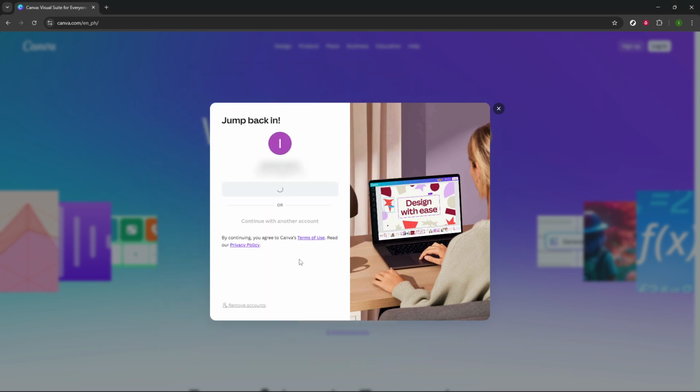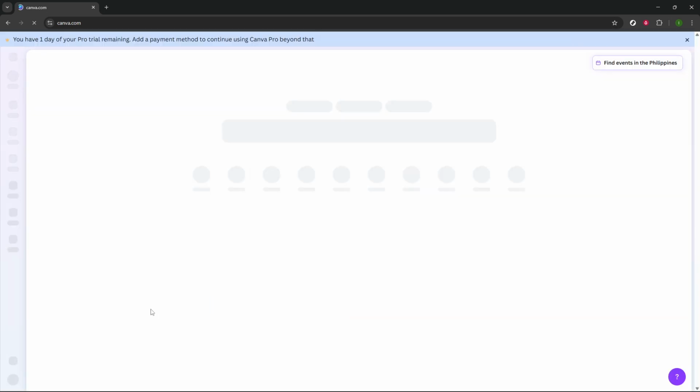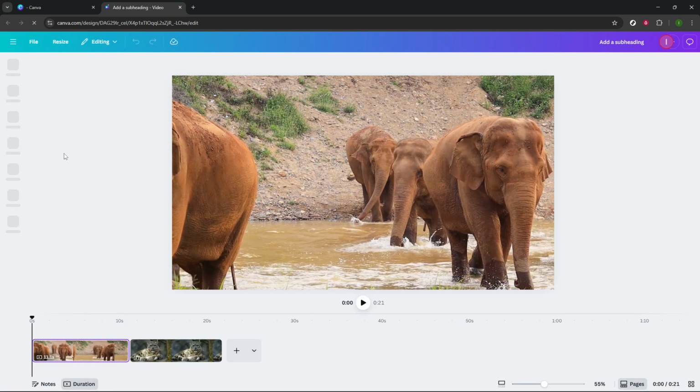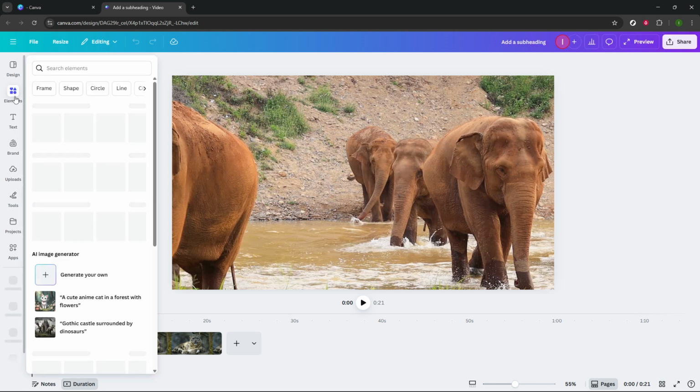Whether it's a new one or an ongoing project, getting the right project open is essential to bringing your creative ideas to life. With your project open, you'll want to familiarize yourself with the Canva interface again by navigating to the Elements panel on the left. This is your gateway to a wide range of icons, shapes, and illustrations.